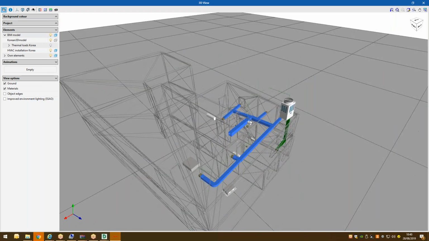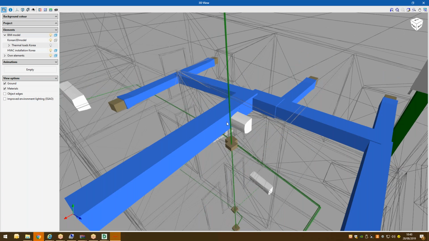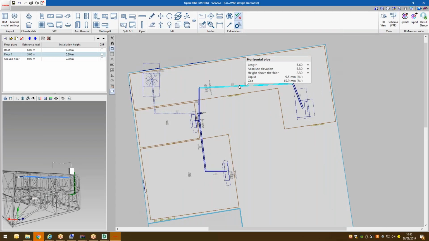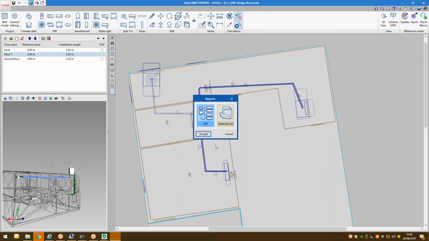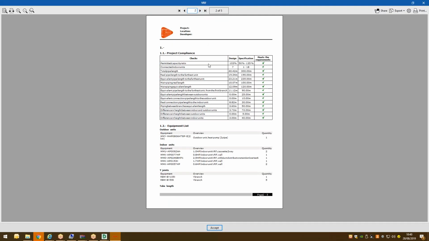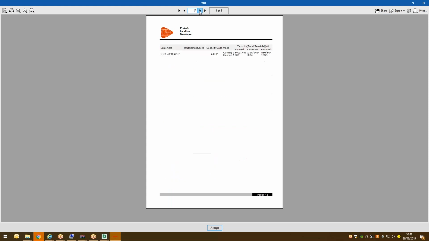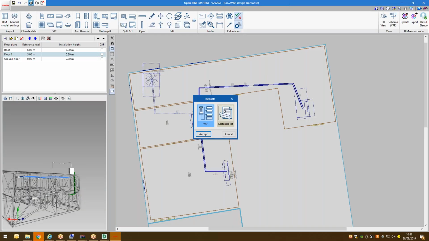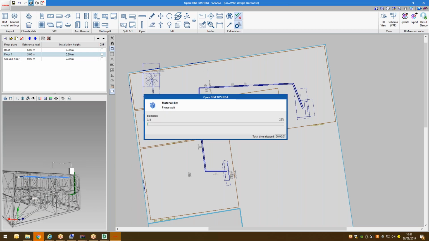For example, this is obviously not properly defined because we have some ducting clashing with an internal unit. But this was just an example. Here we have the results of the BRF and the material list, as well as the other calculations. We have all the reports for the justification of the results here, and the material list for the quantities.